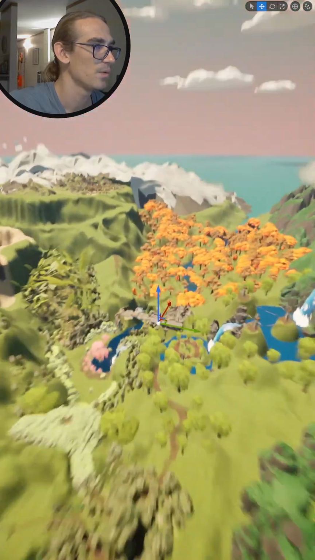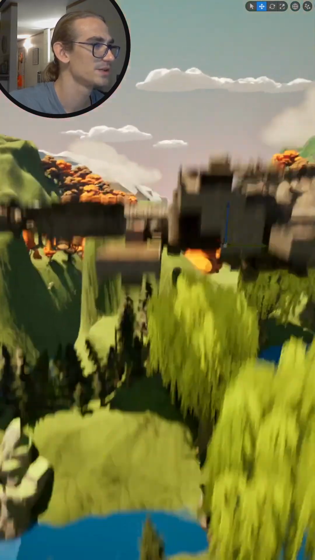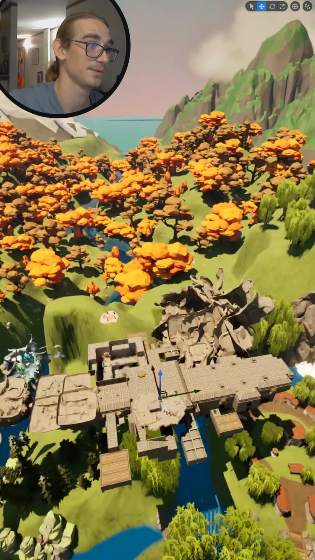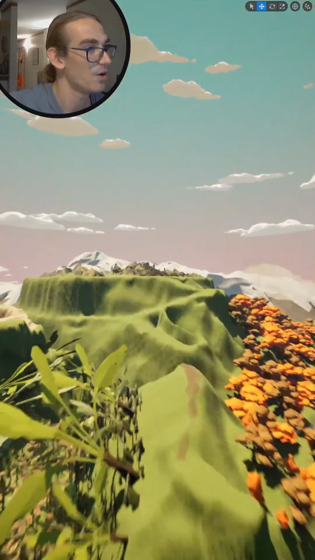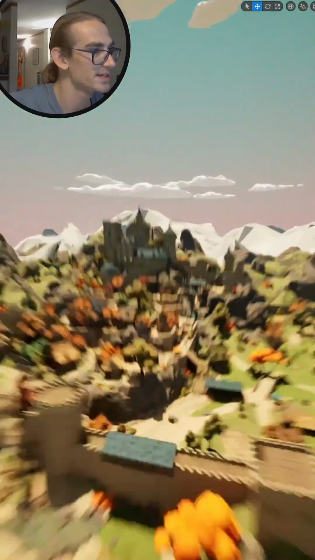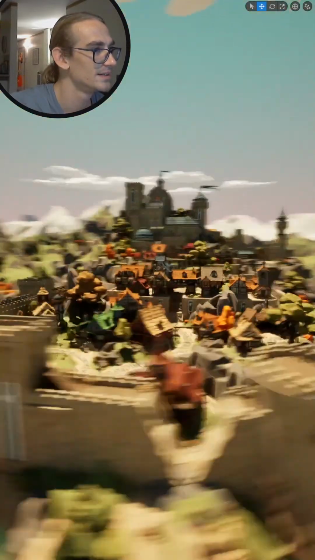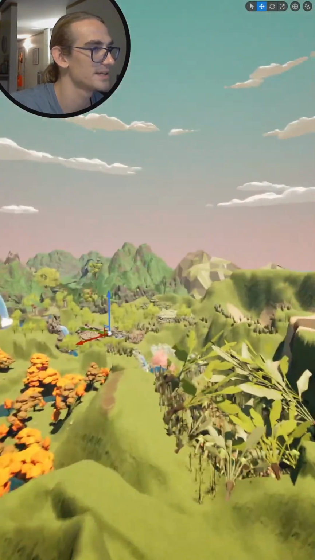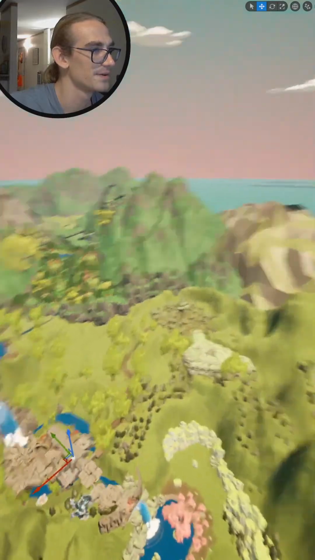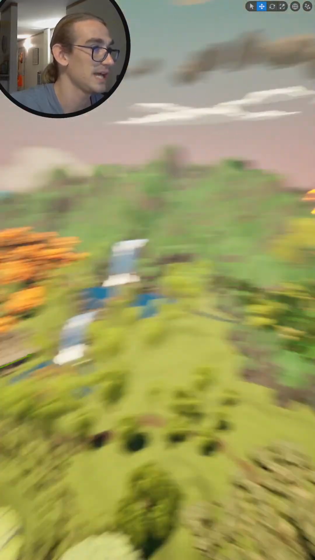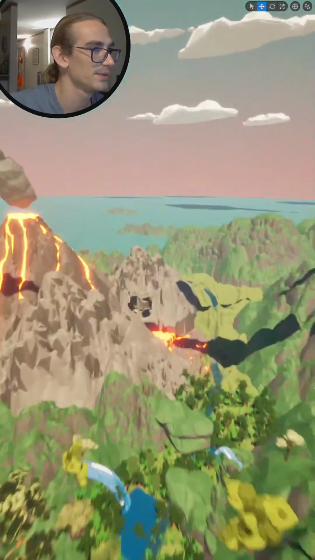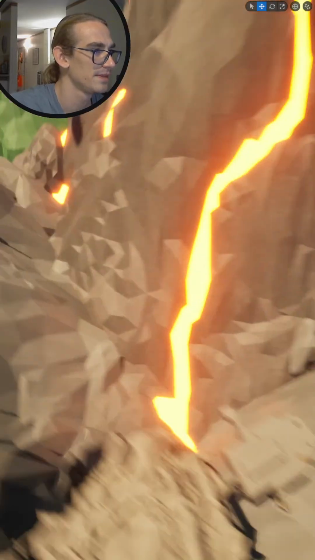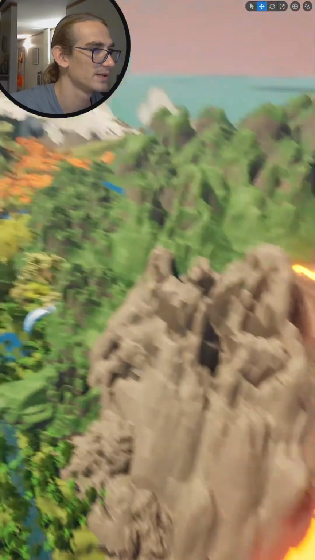So where should we place this huge dungeon? That's a good question. Should we place it underneath the city? That'll be very interesting. Should we place it under the volcano as well? Or I think we do have enough for the volcano dungeon. I think we do have enough for that.